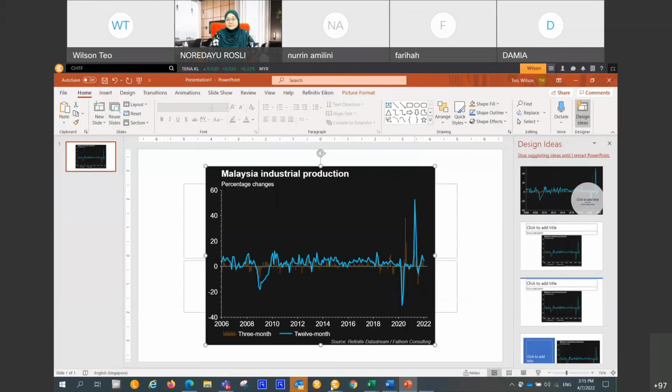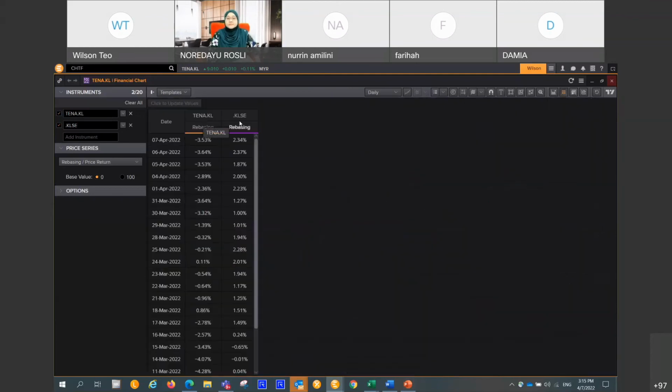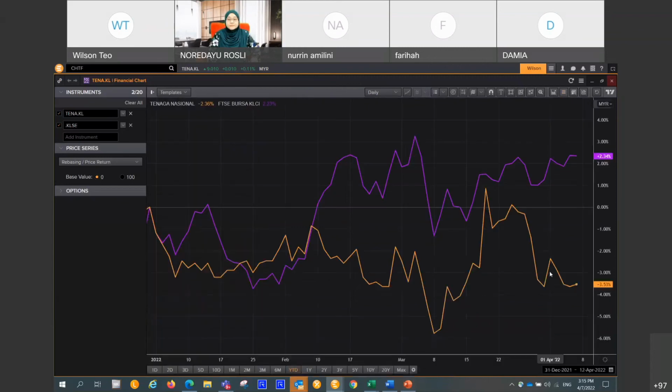If I want the data, you move your mouse over here, and you can actually see a data table. So I'm able to see Tenaga or any stocks as well as KLCI rebased data for year to date. If I don't want rebased data, I just click on this again and it goes back to the original. So yes, I've shown you how to access company historical share price. How to install this Refinitiv button in Excel? Good question.